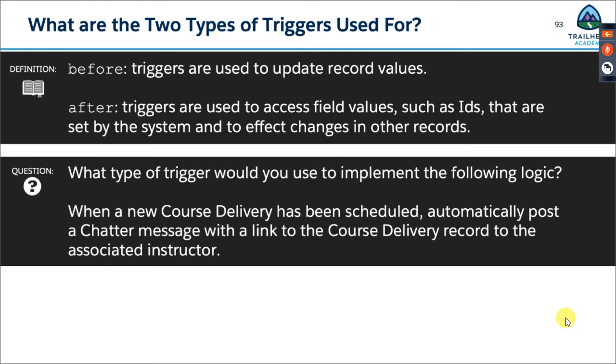Now, if you want to create an account and automatically create a contact for that account, you're going to create an after trigger on the account object. So, after insert of account, you have access to those fields, like the ID, for example. Then you can use that as the foreign key of the contact that you are also creating.